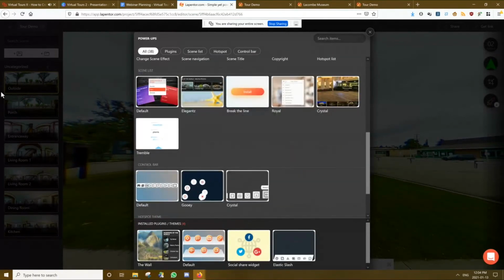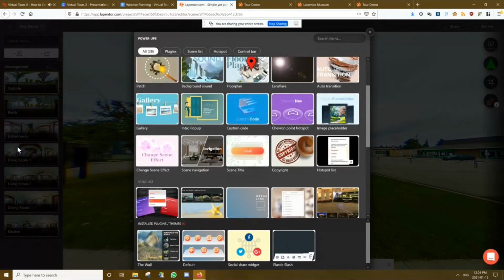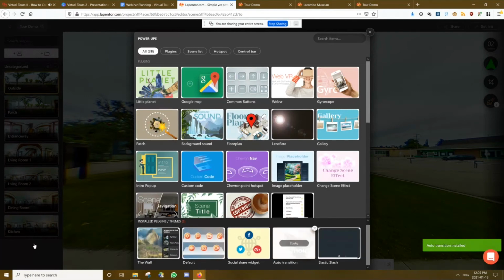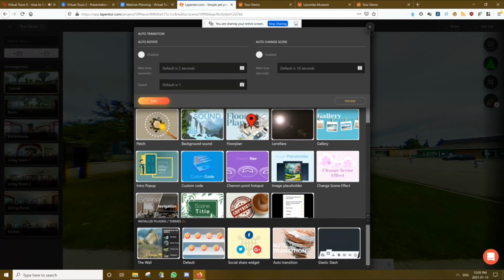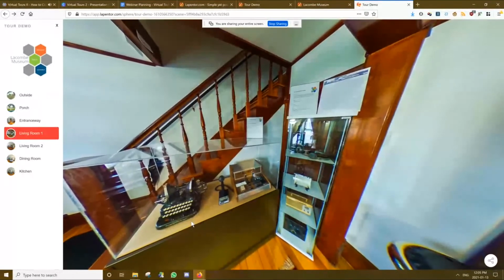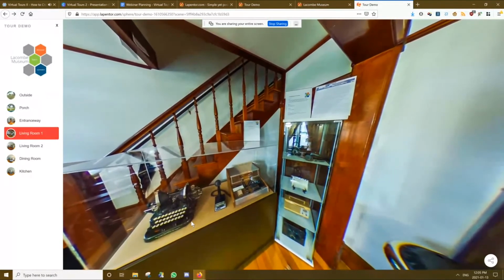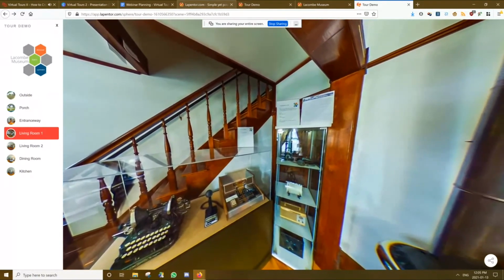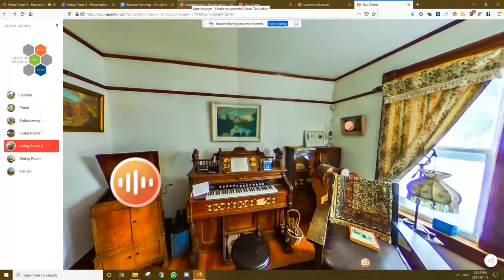Well, let's try auto transition. This is just a nice, easy way to improve the tour. What it does is it slowly pans when you're looking at it. Here, we can just put auto rotate and auto change scene. As you can see, it's starting to rotate there, and then after 10 seconds, it'll change the scene. Yeah, so that works. Neat, eh?